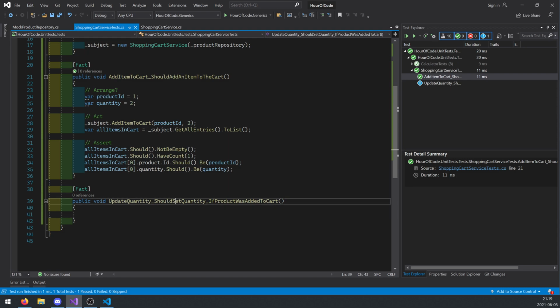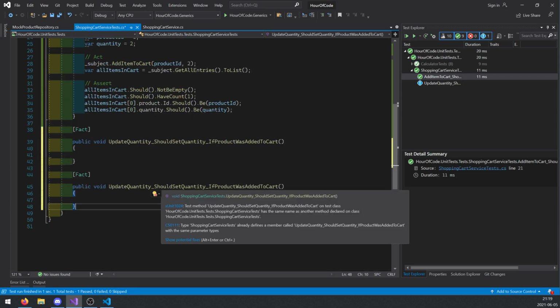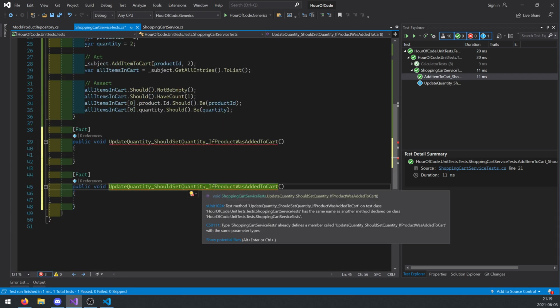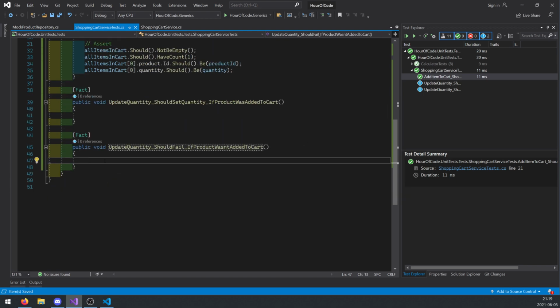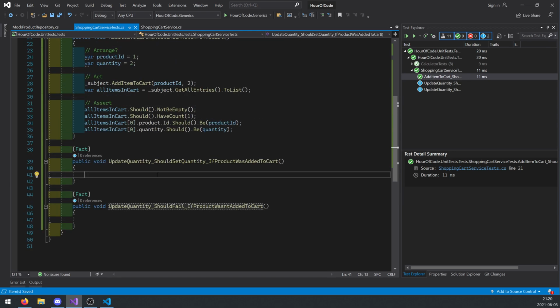Because with this one, we have a little bit of intricacy. What if you call set quantity when there was no item? So let's already make that one. So should fail if product wasn't added to cart. So let's add the one that works first.